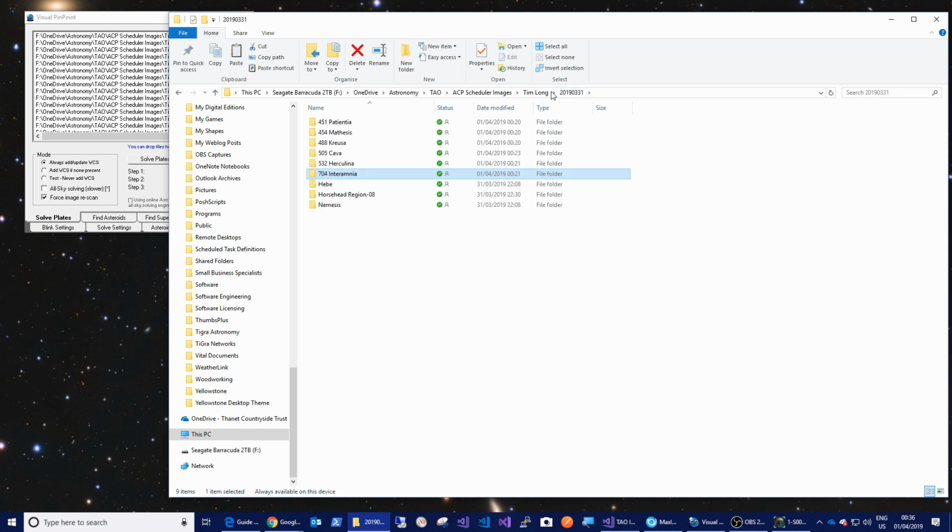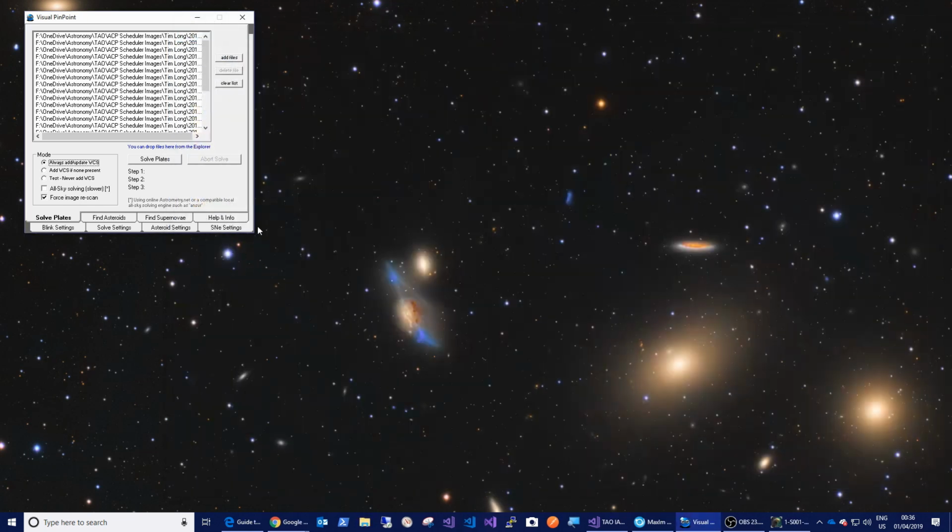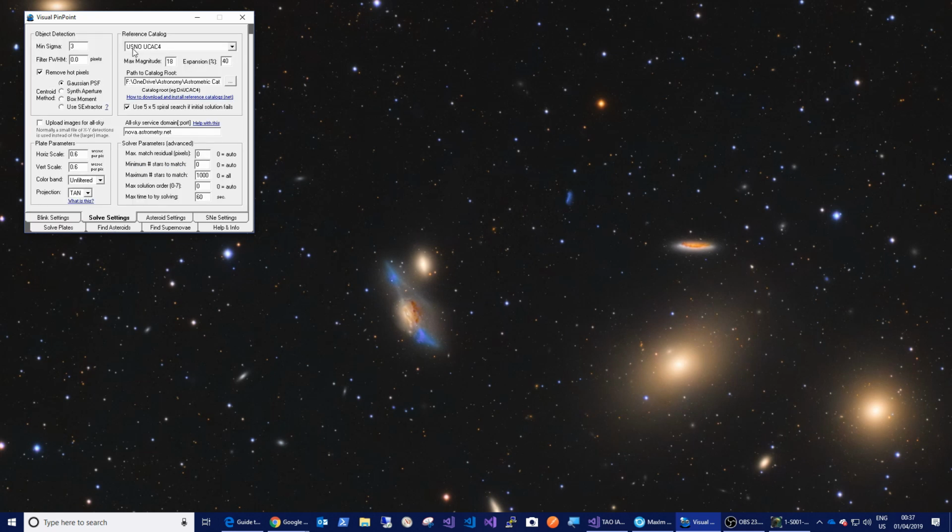So I'll explain why I'm doing that in a moment. These are earlier experiments, I won't put these in. So the first thing we need to do is, ACP will have actually plate solved all these files, but I want to resolve them because I'm going to use the UCAC4 catalogue. And if we look in solve settings here, you can see I'm using the US Naval Observatory UCAC4 catalogue.